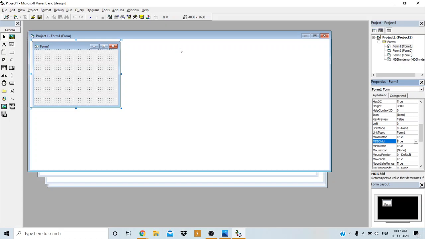Whether form 1 is going to display within the MDI form now when I run the application? Yes, sir. Just observe here. Run the application. Now see here, the MDI form is displaying now. But what about form 1? We have just enabled the MDI child property for form 1, right?